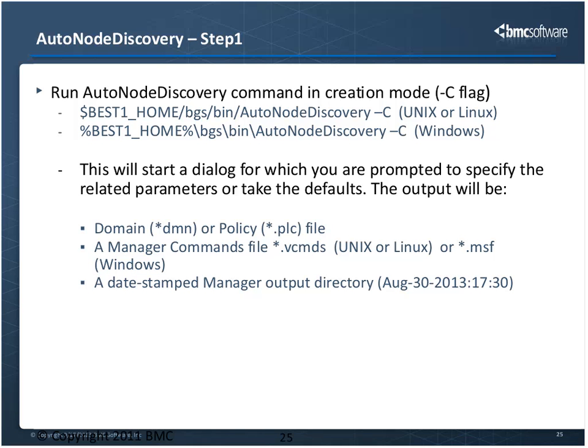And you guys probably know this from working with Windows and Unix: the naming convention is domains in Unix, and we call them policies in Windows. Anyway, the script will prompt you for the name of the domain, the name of a manager command file, or an MSF file in Windows, and then it'll create an output directory for you.